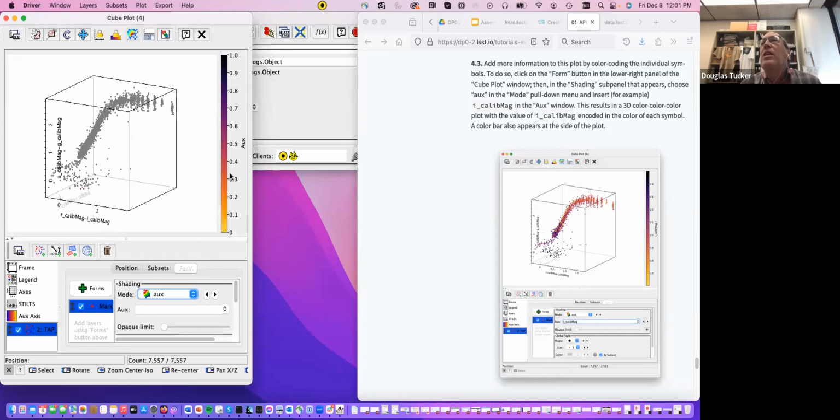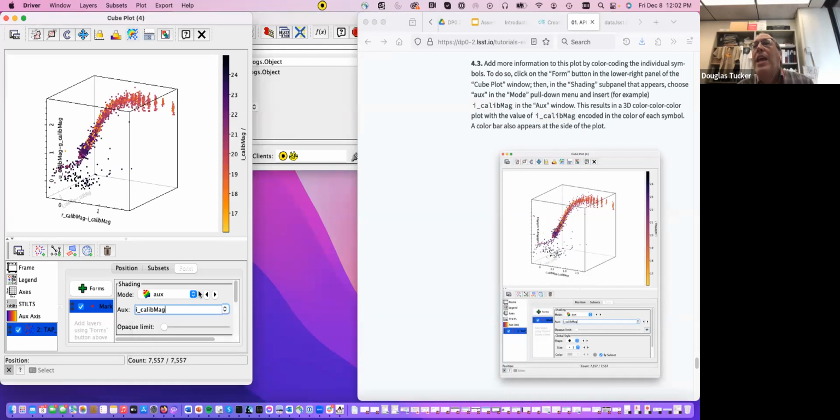When you click on that, it adds a color bar on the side. Right now, there's nothing pointed at that color bar. So here we want to choose what we want to be plotted by the color bar. Let's use the I band, I column magnitude. And now you see the objects are color coded. Each symbol is color coded by its I band column magnitude.